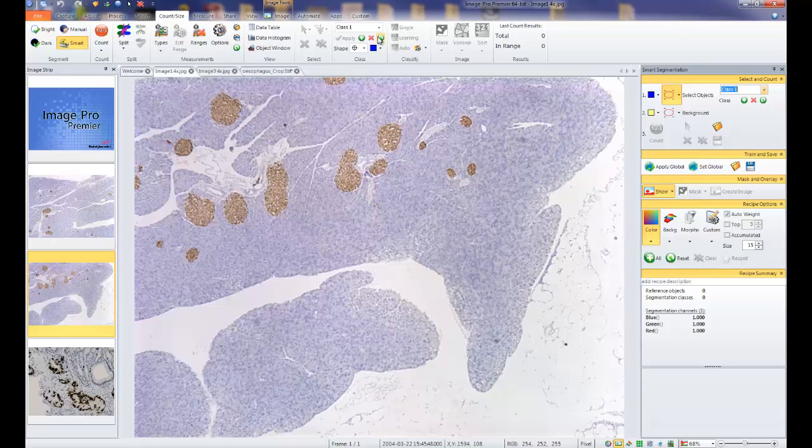Now I'm going to reset my class objects here, because what will happen is, just as in Image-Pro Premier in the segmentation, if I name a particular area or class with a name, that will populate in here and then carry over to the data table. So let's walk through Smart Segmentation.